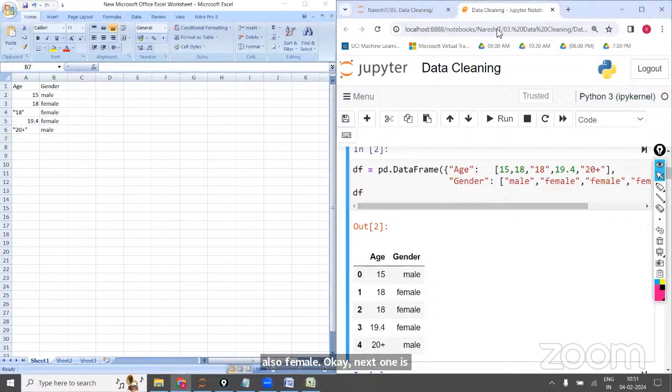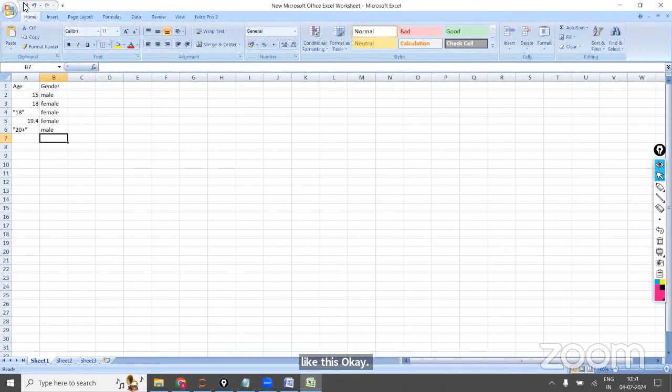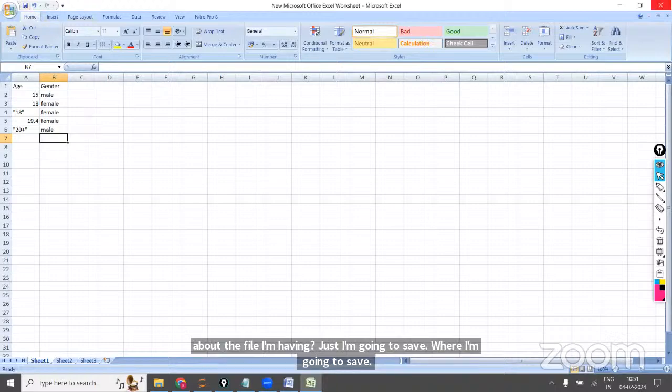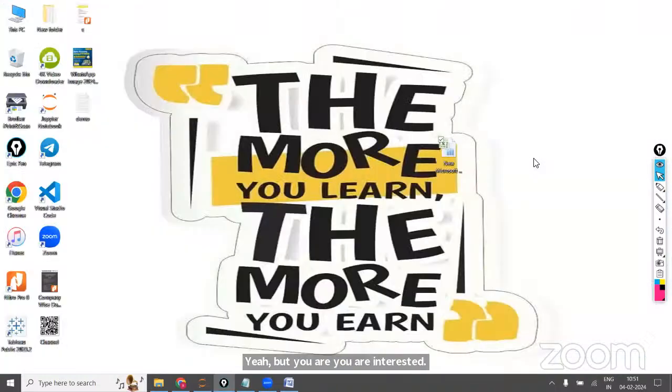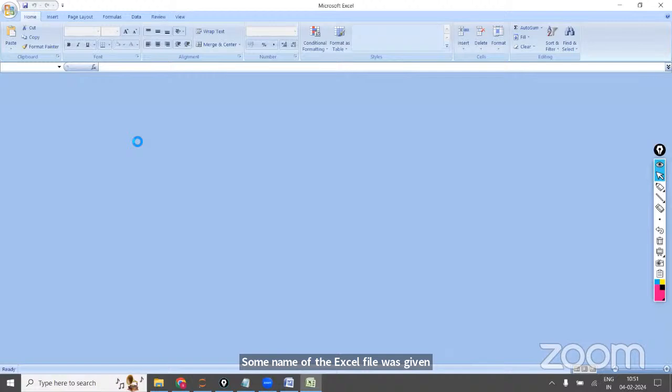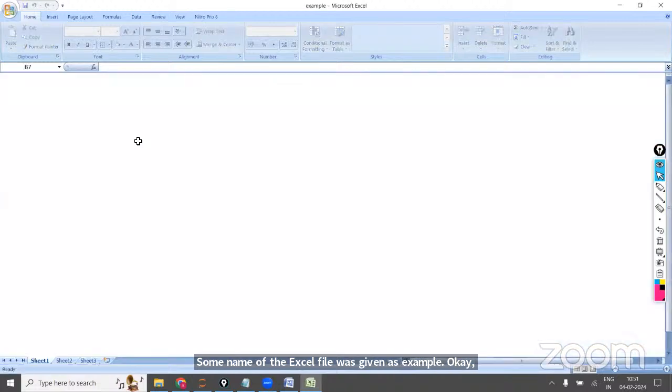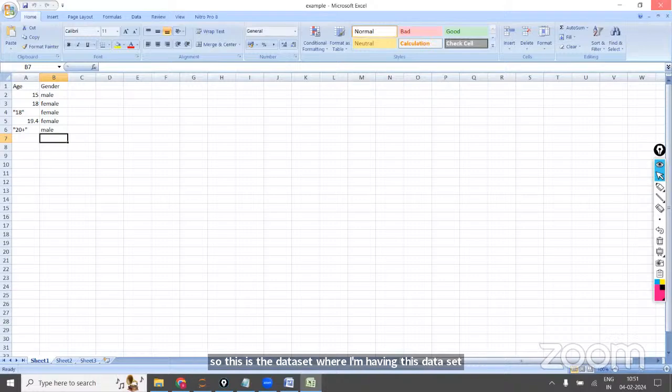Now, whatever the file I'm having, I'm going to save. Where I'm going to save? Wherever you are interested. I'm saving on the desktop, with the name example for the Excel file. So this is the data set, where I'm having a total of 5 rows with 2 columns.